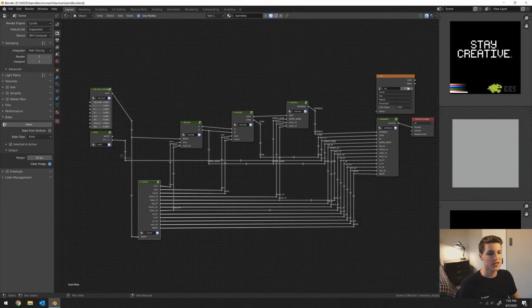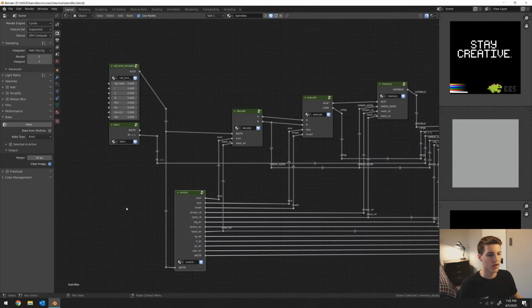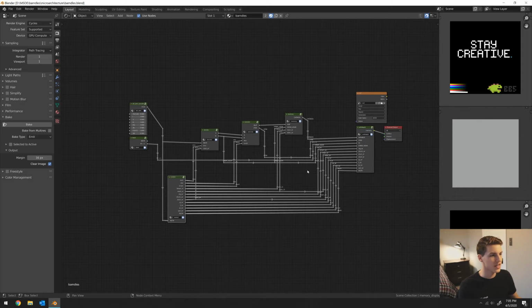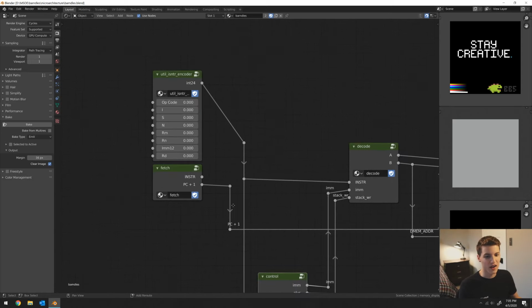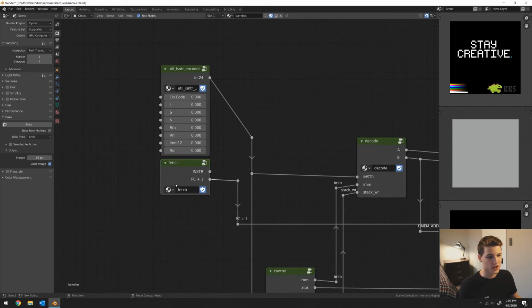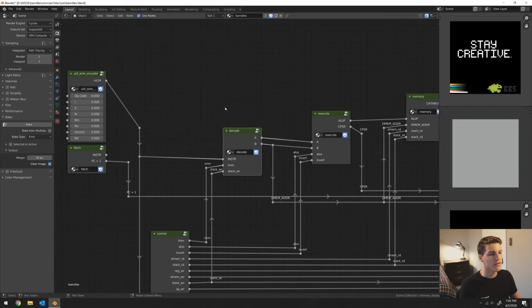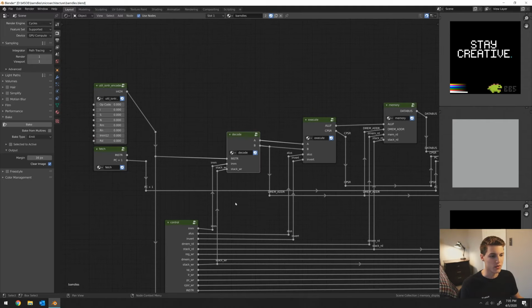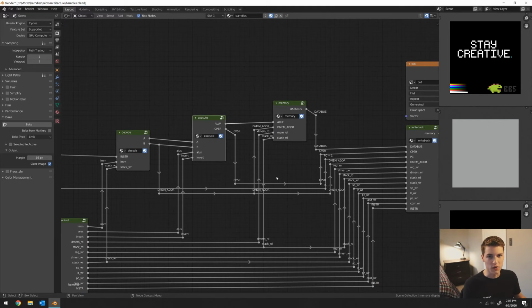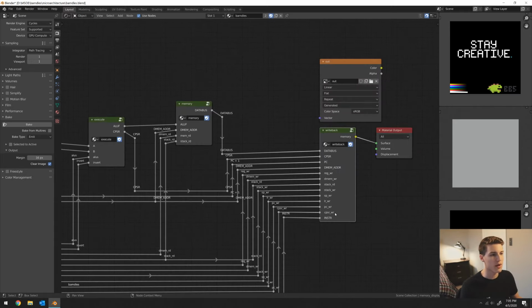So what we can actually see here is that exact high-level architecture portrayed using nodes. Here we have the fetch phase, which isn't quite complete yet, but I'll explain why in a little bit. We have the decode phase, which will decode instructions and tell the rest of the system what it needs to do. We have the execute phase, which will actually execute the code and make something happen.